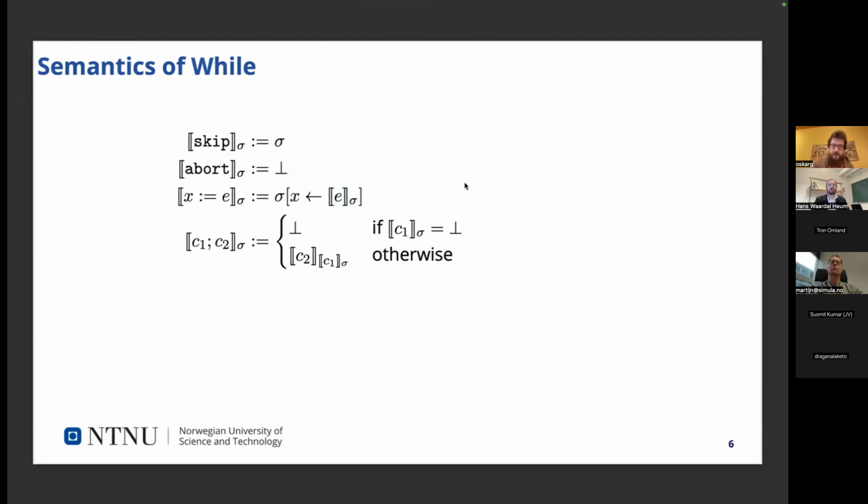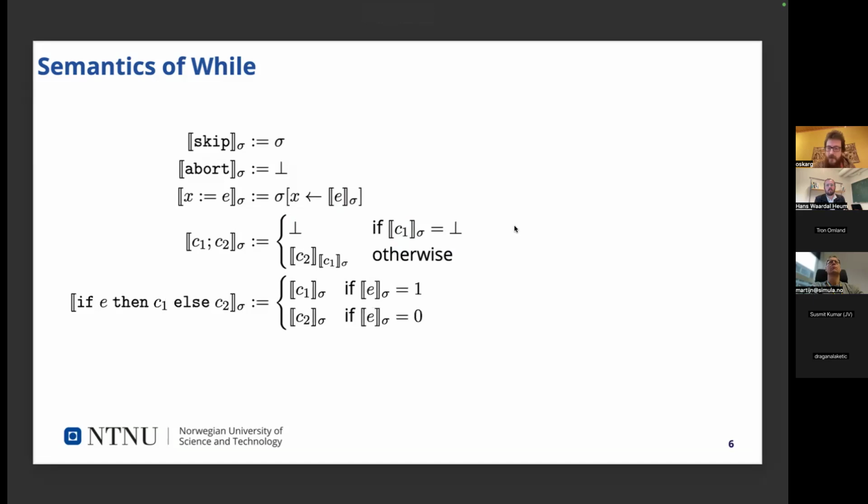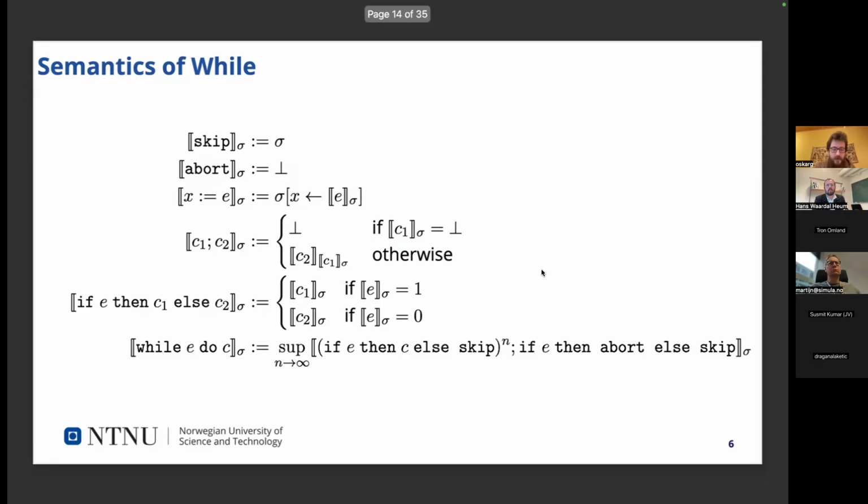And then we have composition. You first evaluate the first part. If the state afterwards is bottom, meaning it didn't terminate, then the composition doesn't terminate either. Otherwise, you continue with the next part, and the resulting state will be whatever is output from the intermediate state. For branching, we check the branch condition and decide which program should be used to modify the state depending on this.